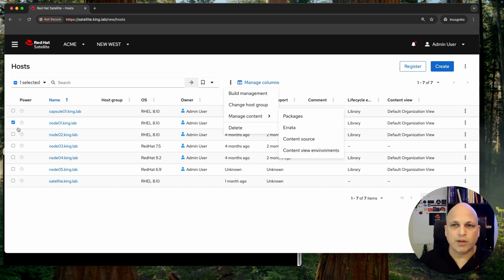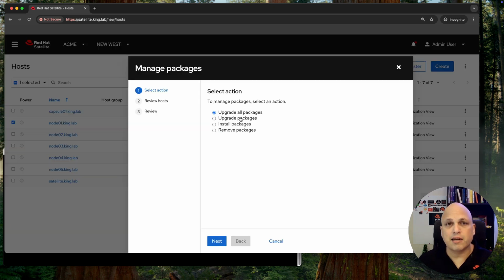So again, you can select multiple servers and you can do any operation that you can see here, including delete. But I'm going to use just one machine this time, just to show you how this can work, okay? So let's pick packages. In packages, I can upgrade all packages, I can upgrade some packages, I can install, and I can remove.